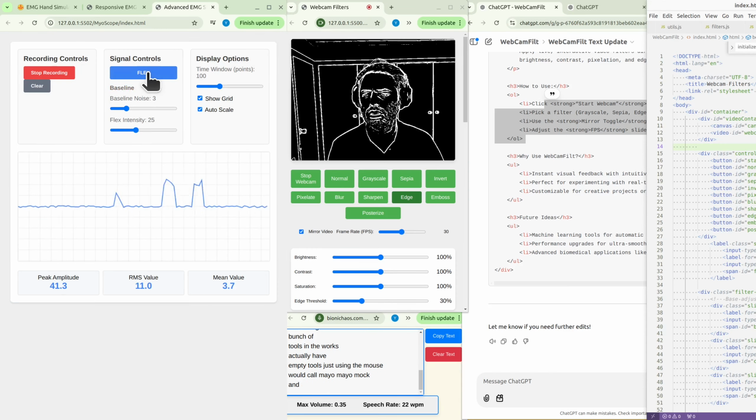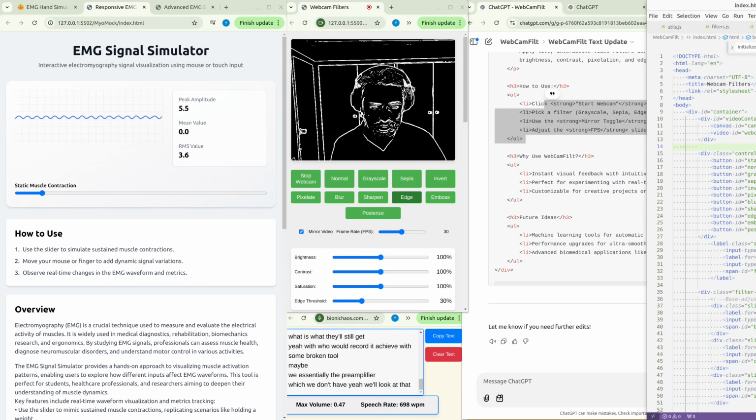So do a demo. How many sensors do we have? We have microphones, a camera, PPG, and an accelerometer. Yeah, we could record EEG, but we have some broken tools. EEG, EMG, sorry, ECG. EMG should be easier, maybe. We essentially need a pre-amplifier, which we don't have. Yeah, we'll look at that. But if you have one lying around that you don't use, do let me know.